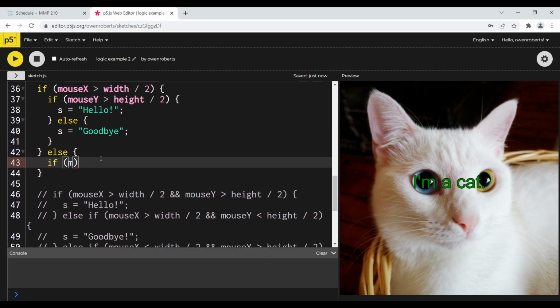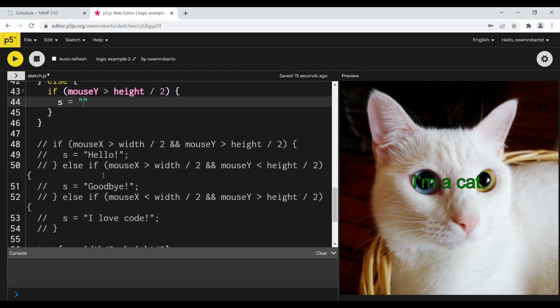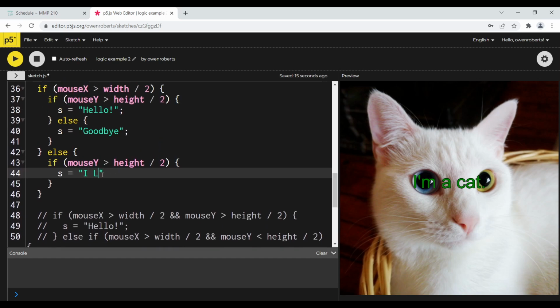And so I can say if mouse y is greater than height over 2, then that's my final text, which is I love code. And so we get the same effect.